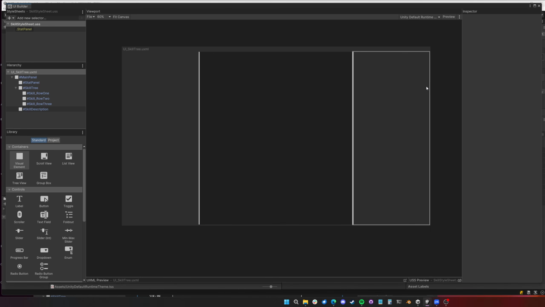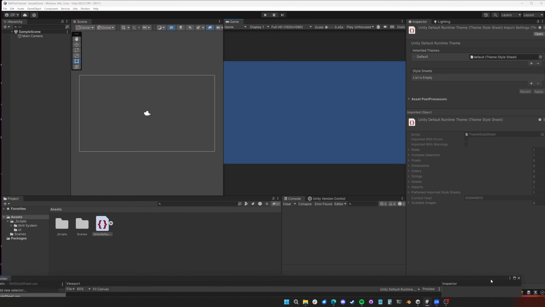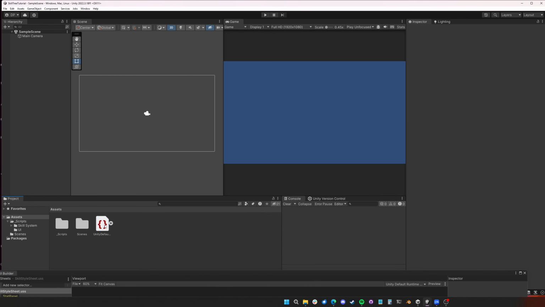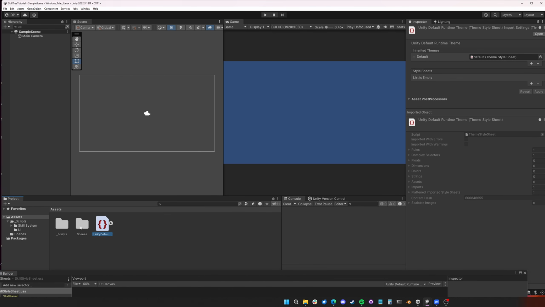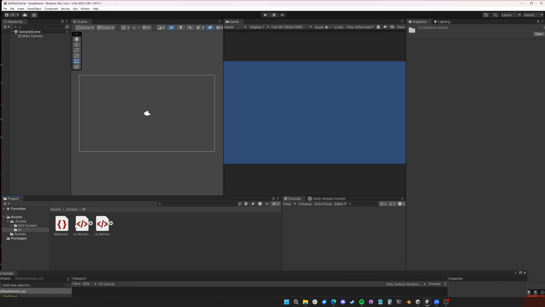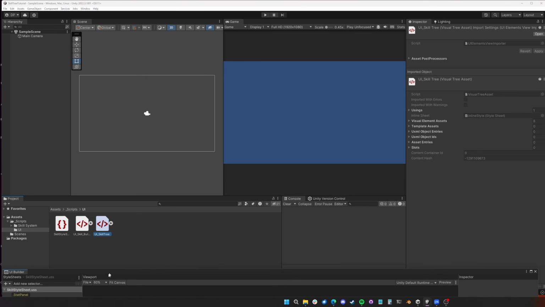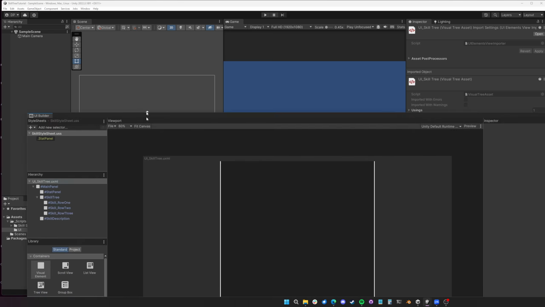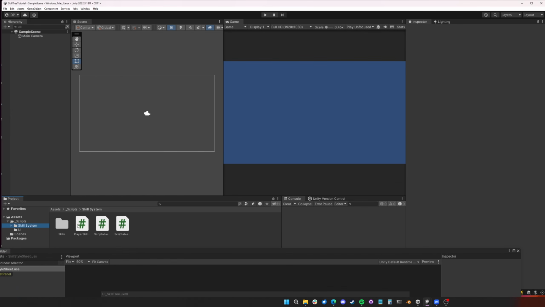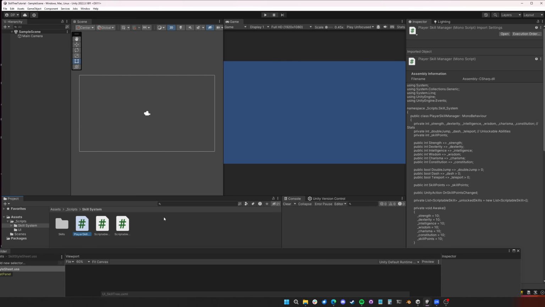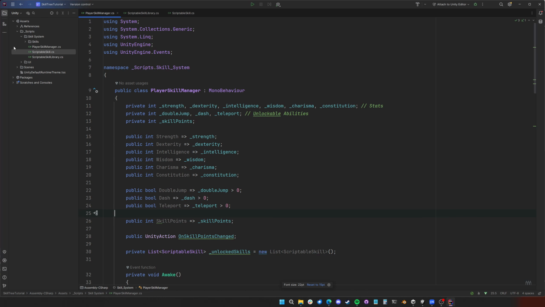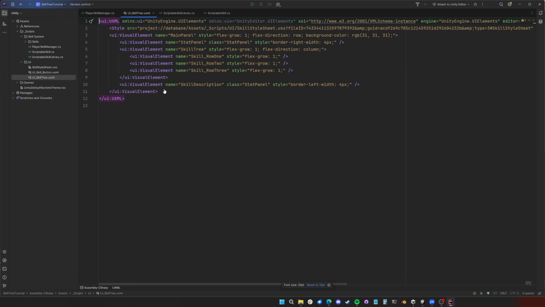And actually, maybe this is a good time to show you the UXML file. If I go back to the Unity project, we can open up this UI skill tree, which is what we've been working on. If we double click it in Unity, obviously it opens up the UI builder window. So I'm just going to open up one of my scripts in my IDE just to get the solution open. Okay, so it's open up in Rider here. If I go to the UI folder, we can open up our skill tree UXML file.